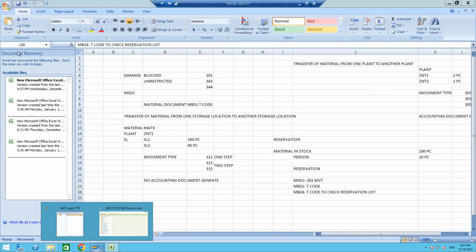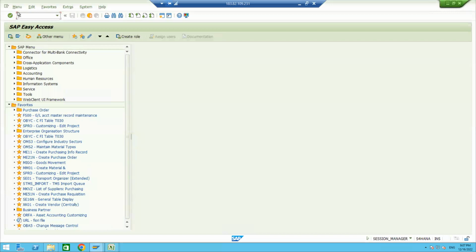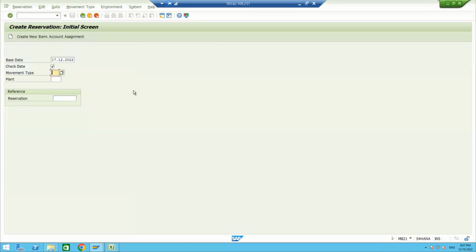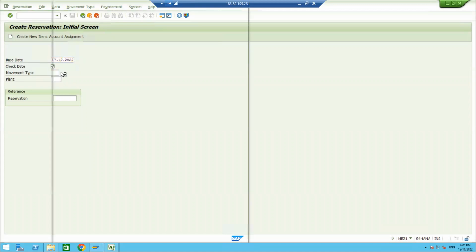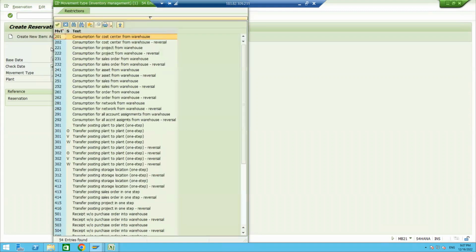So if you go to the MB21 T code screen, create reservation. Okay, in this, the base date will come, meaning the system will pick today's date. Then it will take the check date. Then the movement type. So which movement type? Now I am using 201, consumption for cost center from warehouse.